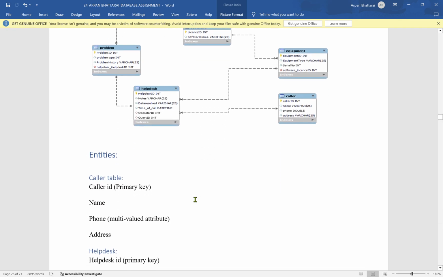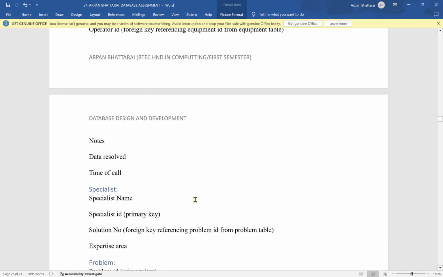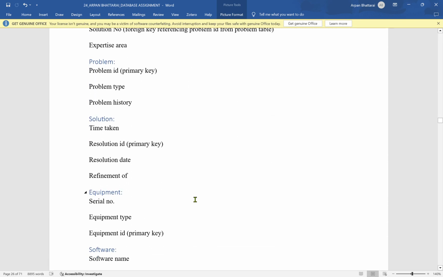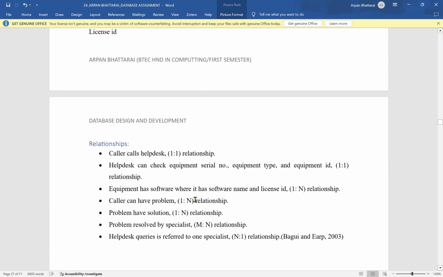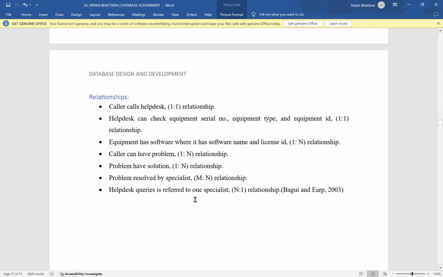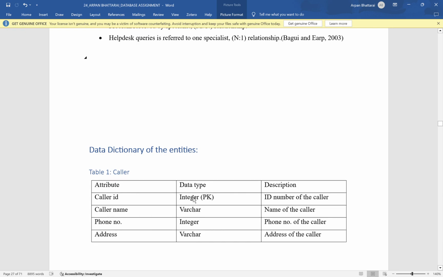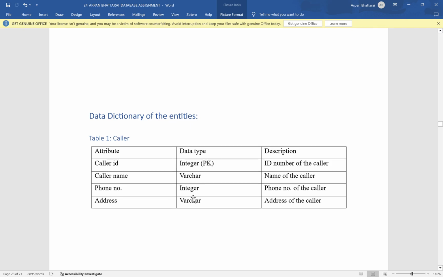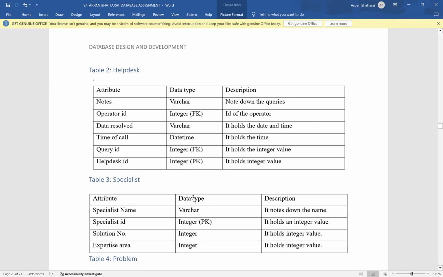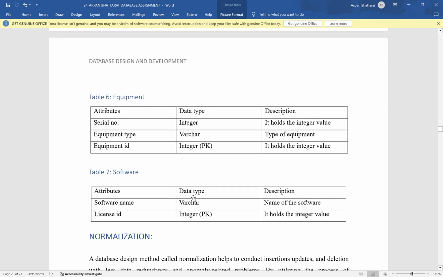Here are the entities. Entities include caller table, help desk, specialist, problem, solution, equipment, software, and the relationship is explained between all entities. I have also shown the data dictionary of the entities in tabular form, where each entity has its attributes, data types and description. Help desk, specialist, problem, solution, equipment, software.